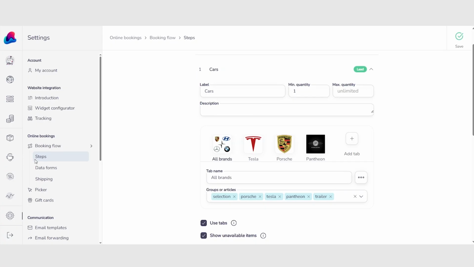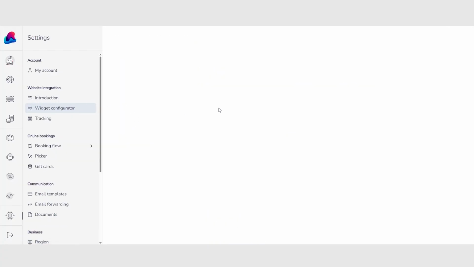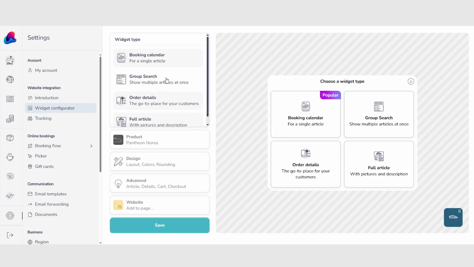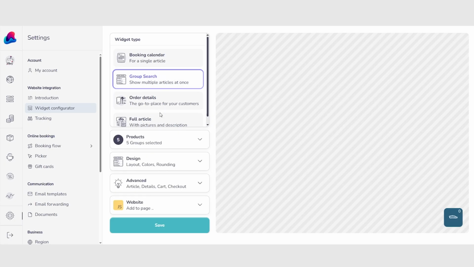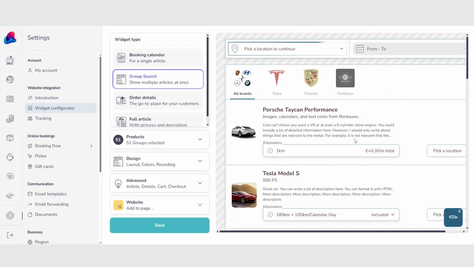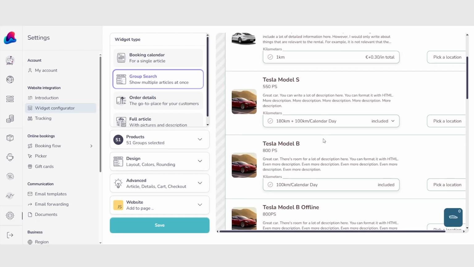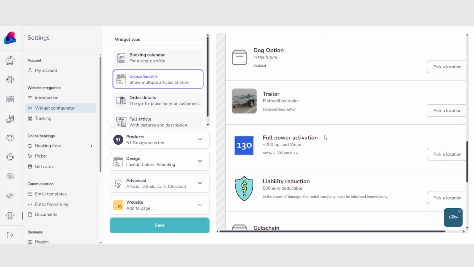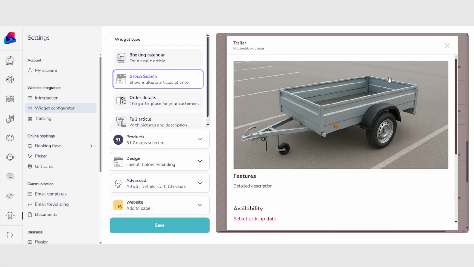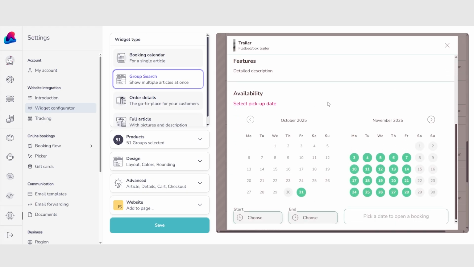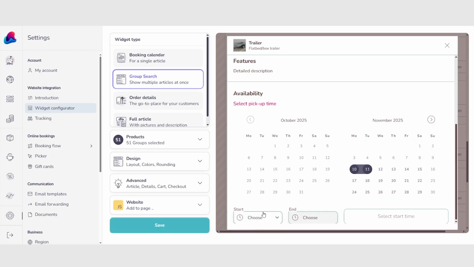Of course, I can check this now. So I can go into my widget configurator and I will select a widget type. I can select my group search, and now in here I can see my first cars step, and if I scroll down, I should see my trailer right here. Now I can go ahead and click on it and see my details, trailer description, my availability. Now it is bookable right here. Of course, within the opening times of the location, you go ahead and choose some booking dates.